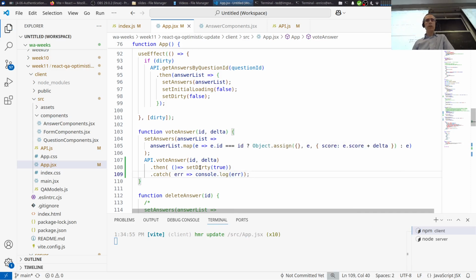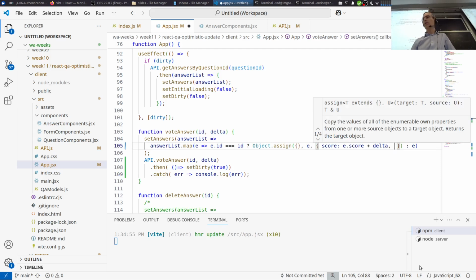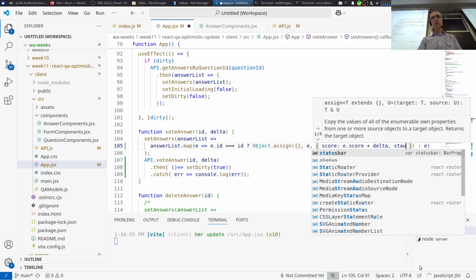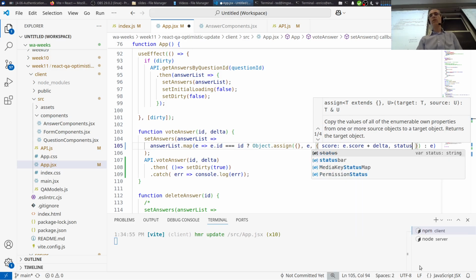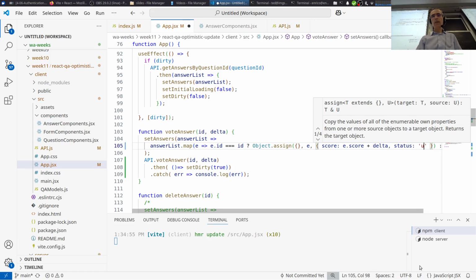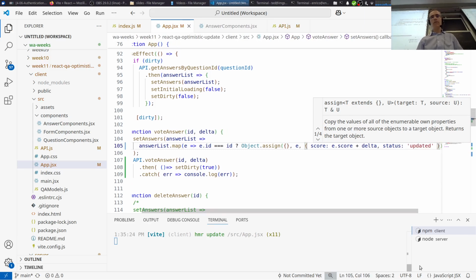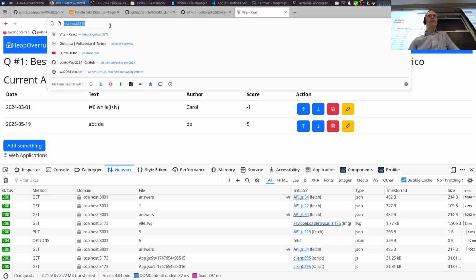So yeah, I want to show it's being updated as well. Okay. So, of course, and so on. So just an additional field, the status, and we say the updated, right? Yes, updated. Okay. So just try.